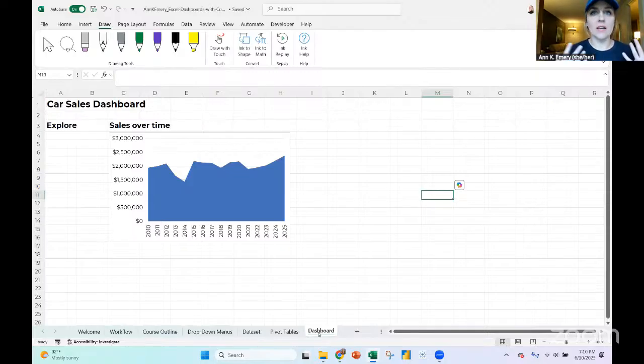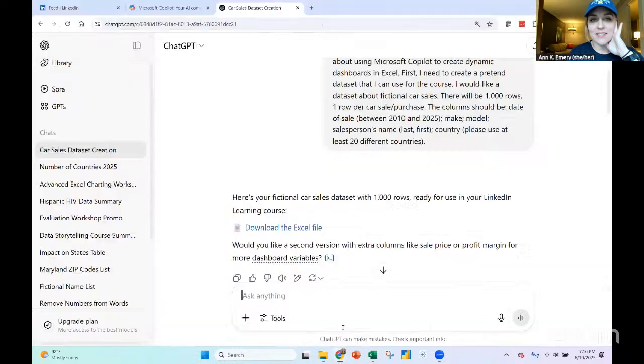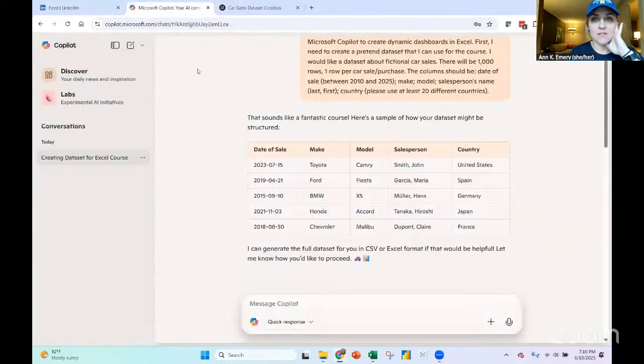And then when I got on internet again, I was like, I don't want to, I just hate making up data sets. It's my least favorite thing in the world. It holds me back so much. So I was like, duh, I should use Copilot to do this for me.